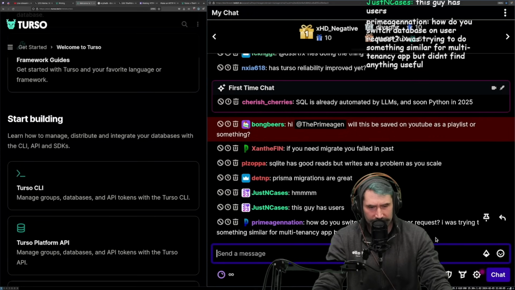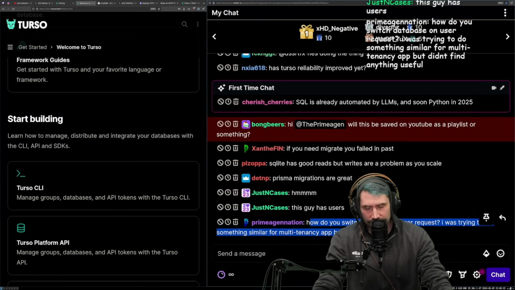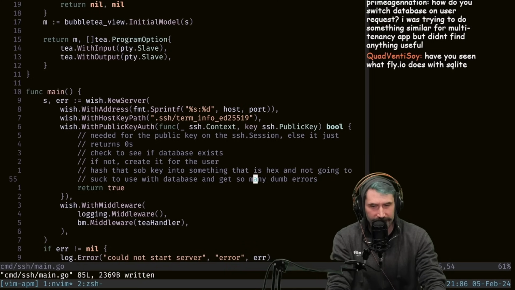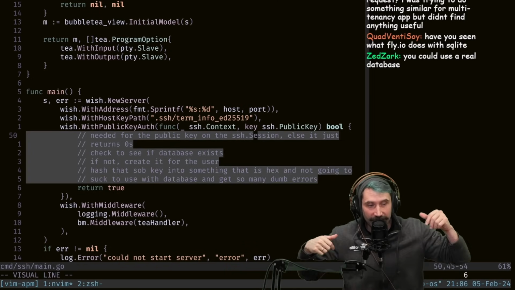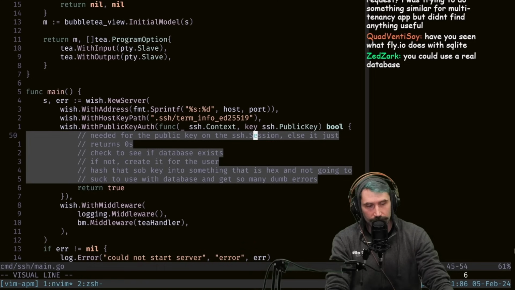How do you switch databases on a user request? I don't. Here's the follow-up question. For me, I'm not going to, because I'm going to be using SSH, so I'll have all that information baked into the cake. Have you seen what Fly.io does with SQLite?